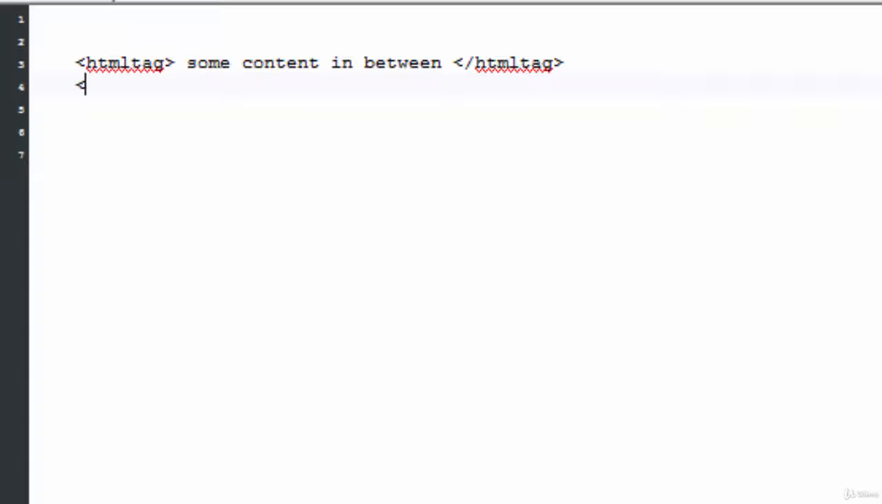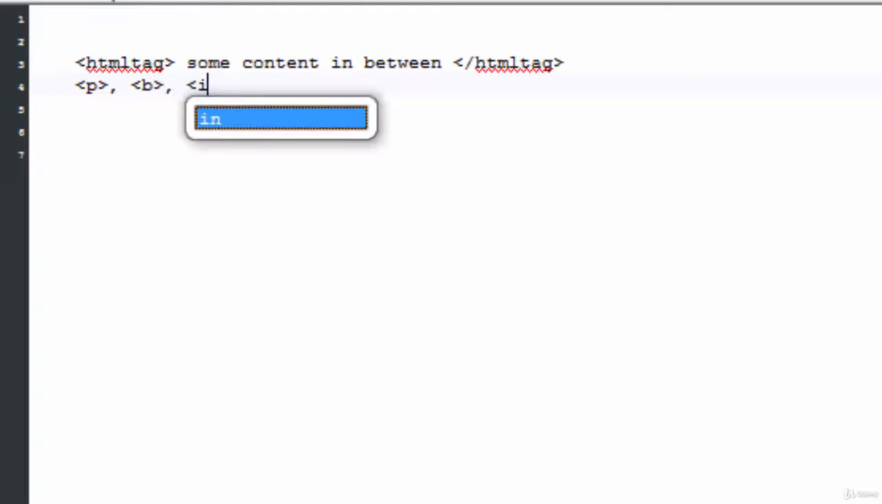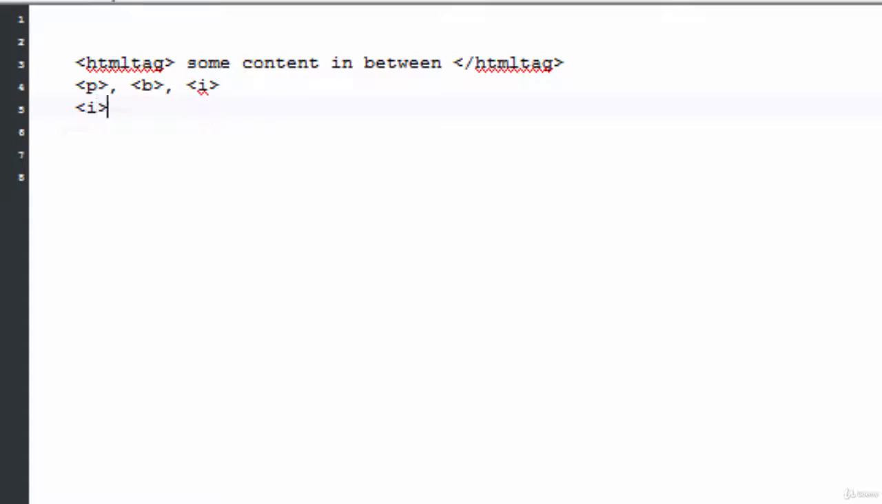A great example of this would be the paragraph element, the bold element, the italic element. All of these have some sort of content in between it. So if we wanted to italicize something, we would write opening I tag with a closing I tag.